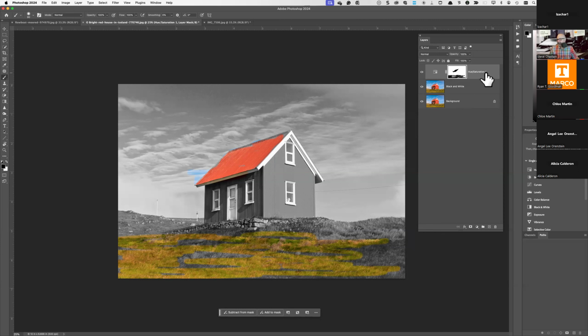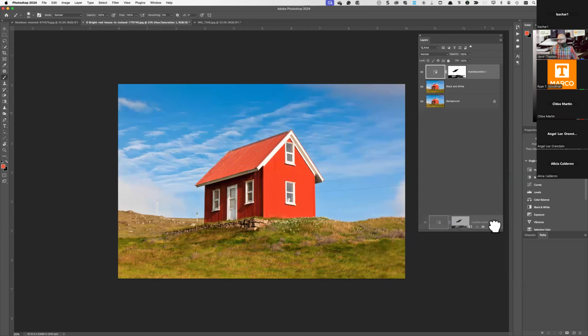Now, I'm going to dump this layer right here. So I'm going to click and drag it down here to the trash can and let it go. And that adjustment layer is gone. And we're back to the original picture that we started with.